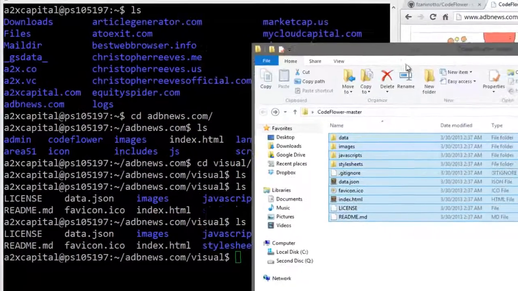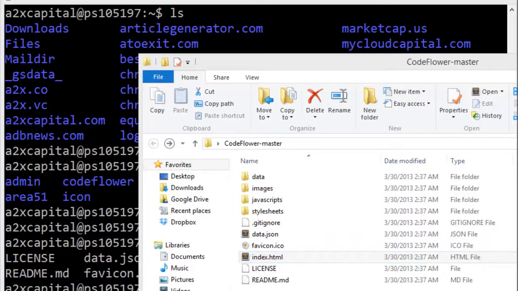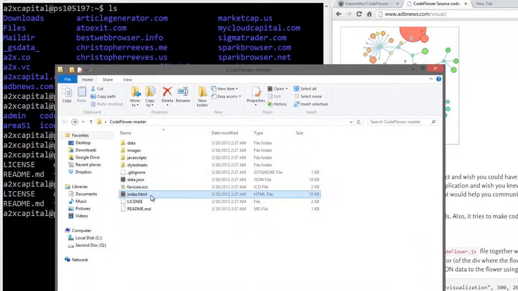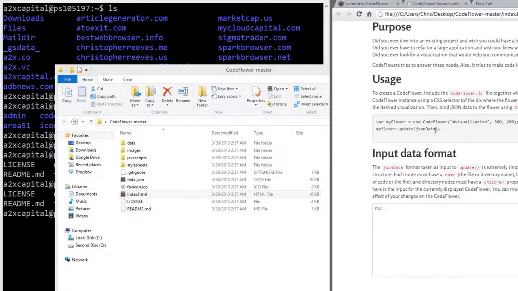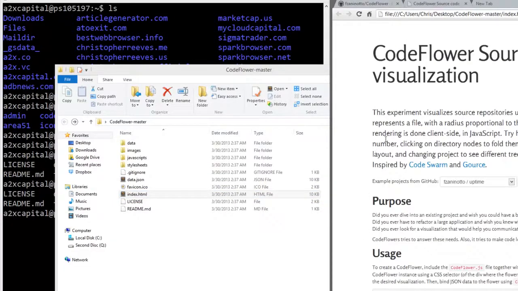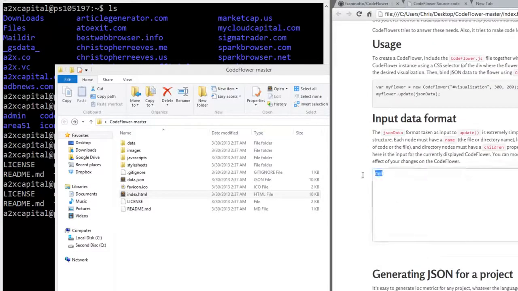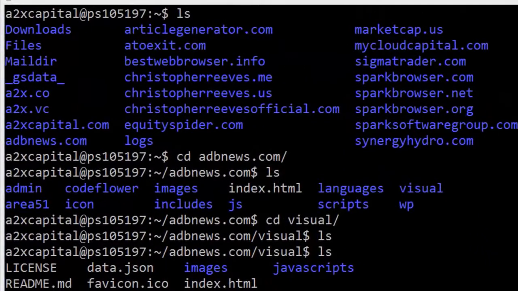But you might be asking, why don't we just run this locally? And the reason is because if I were to just right click this and say open with Chrome, you see that the visualization doesn't show up. And the reason it doesn't show up and it shows null is because we're making a request to a JSON file.